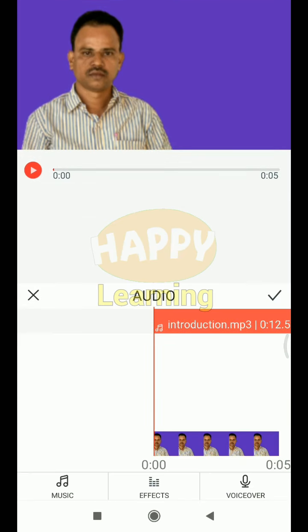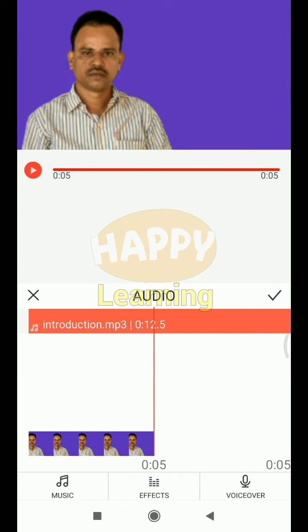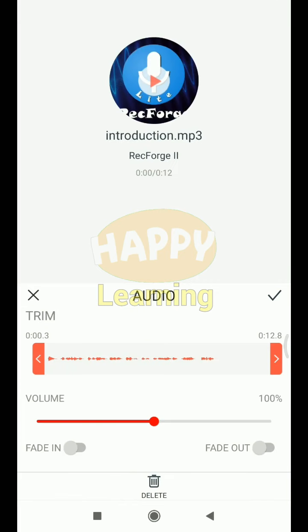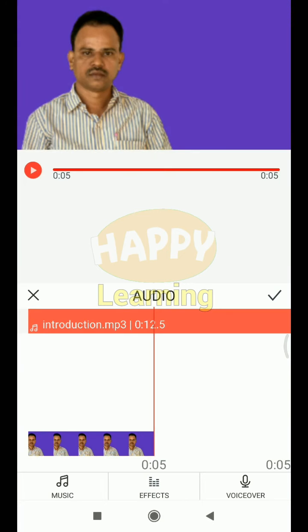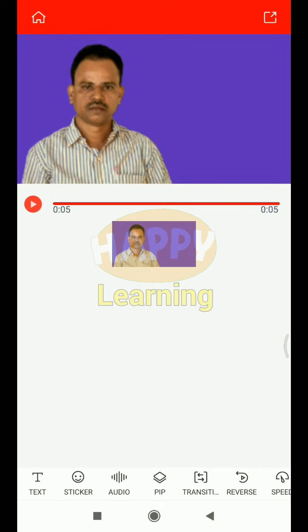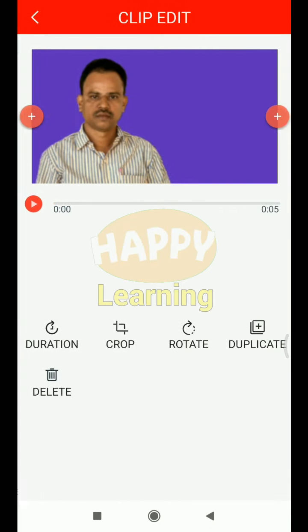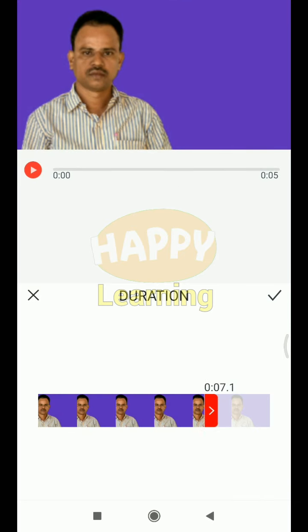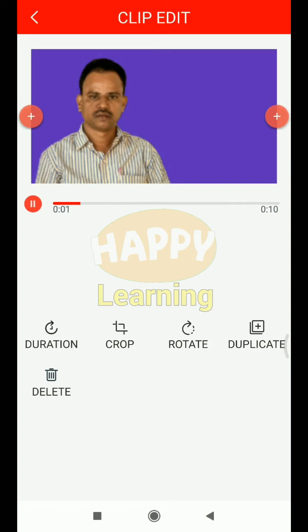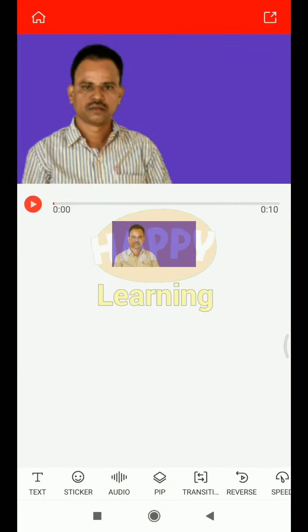So here the file, audio file is longer than the duration of this picture I have selected. So see this here graphically, the audio wavelength is more than the picture duration. So go to picture, select edit. Here there is a button called duration. So slide this slider. You got appropriate time. If not sufficient, you can add a similar photo.